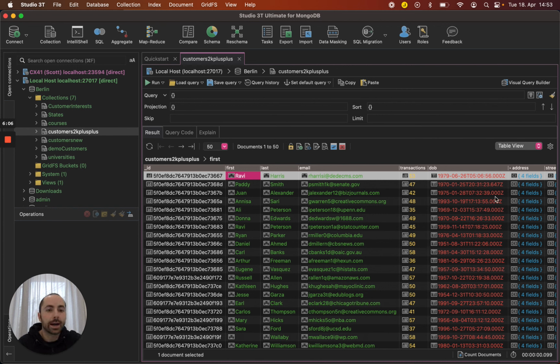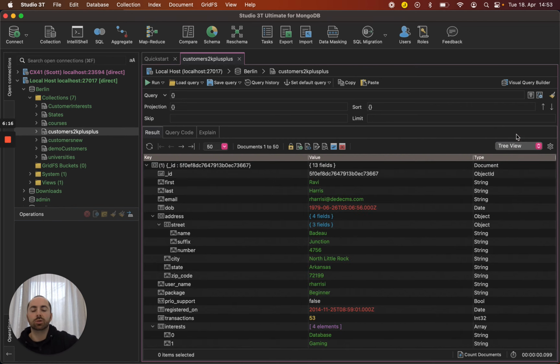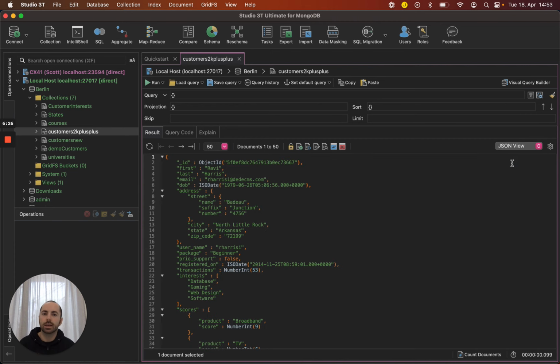Now we also have a couple of options for viewing your data. So this is the table view that we're looking at, which is probably the most common. It is the most common, but we do also offer a tree view as well, which is great for giving you an idea of the structure of your data. And we also have a JSON view as well. And again, that's just your preference, and Studio 3T will remember your preferred view as well. So once you've set that up, you don't need to do that again.